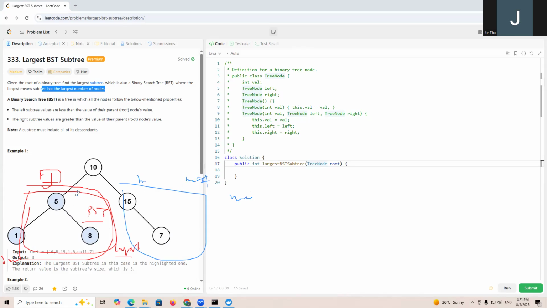So if left is a binary search tree and the right is a binary search tree, and also for its left child, the maximal value is smaller than root dot value, and the right tree's minimal value is greater than the root value. So we have candidates from this one and this one, and also the whole tree is a binary search tree. So that will be the whole size, right?